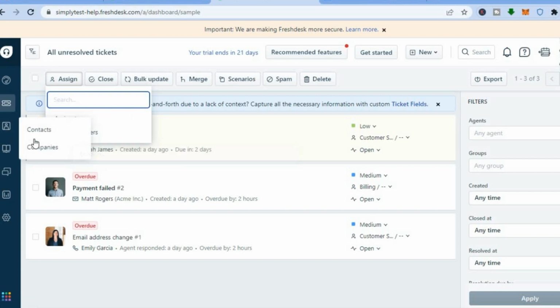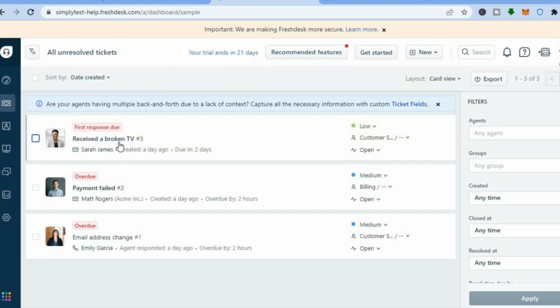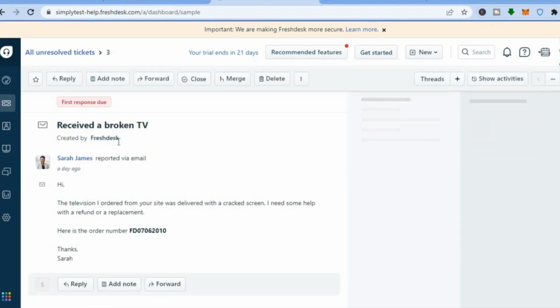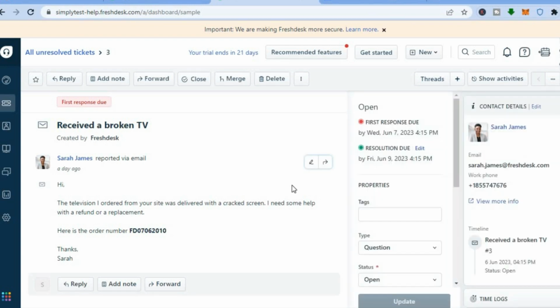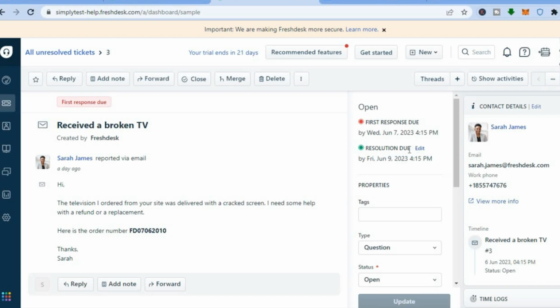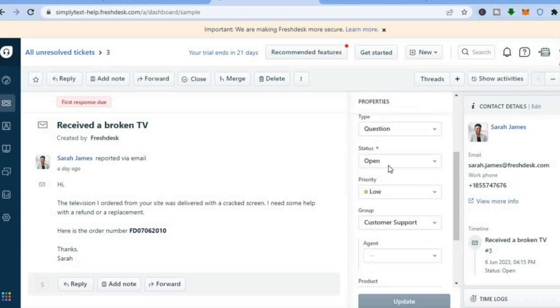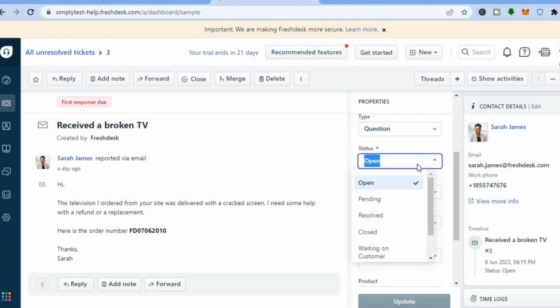If you would like to view the customer complaint or the ticket, all you would have to do is tap on it. Once you have tapped on it, you can view it right here. You can see the resolution due date. You can also edit that if you would like to change the resolution due date. And if you scroll down, you can also see the status right here. You can update the status if you want.